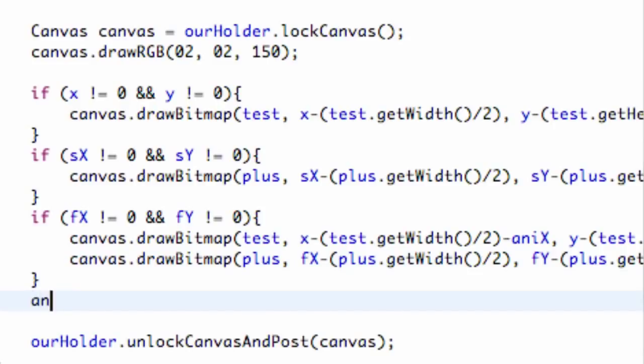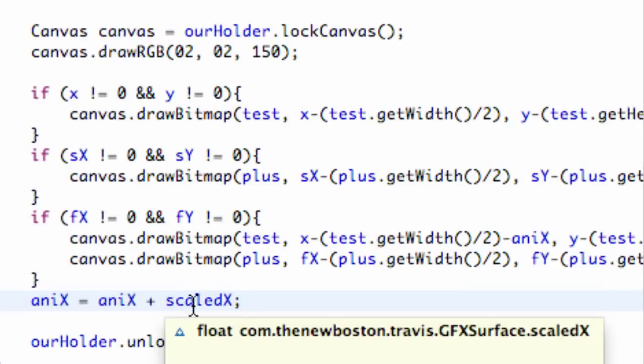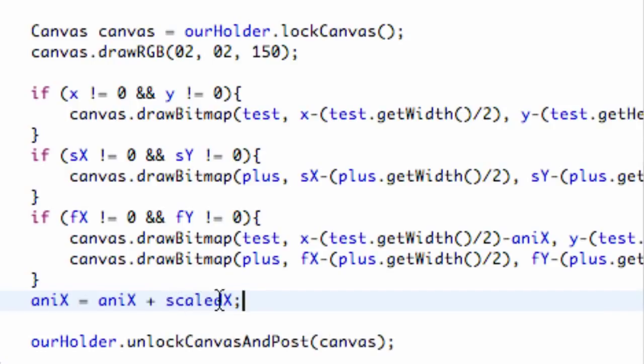And so what we're going to say is ani x equals ani x plus our scaled x. Again, our scaled x is equal to our displacement in the x direction divided by 30. So every time it loops through, it's going to add more to this x direction, which is going to affect where we paint on our canvas for a bitmap.